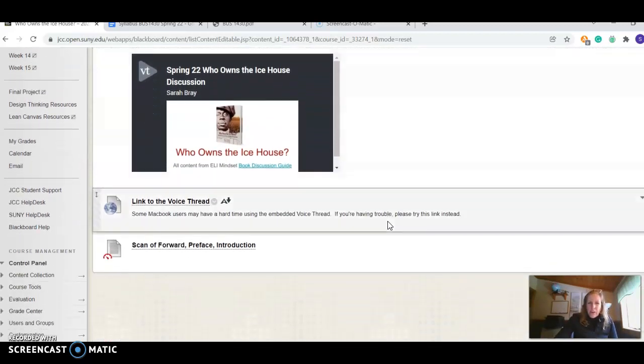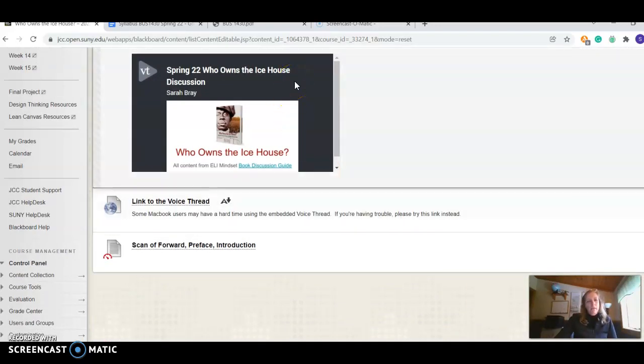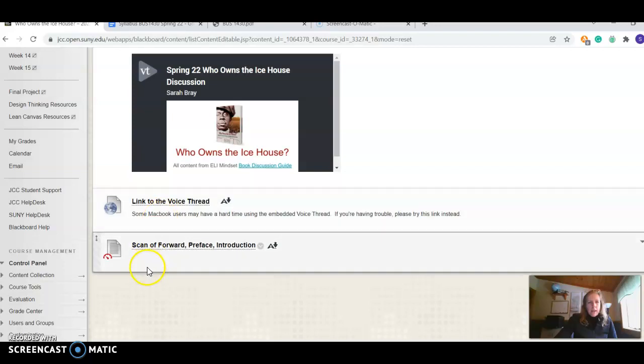Sometimes Mac users have a hard time with this particular embedded link. So if you're using a MacBook and you're struggling to get to the VoiceThread, try this link right here. That's only if you need it. And then, as I mentioned, here's a scanned copy of the foreword, the preface, and the introduction to the book that you need for week 1. That'll give you a week to get a print copy in the mail or noodle through the library and figure out how to get that ebook.